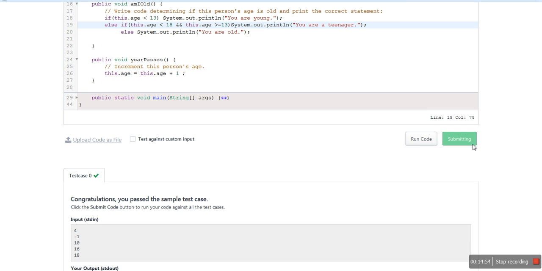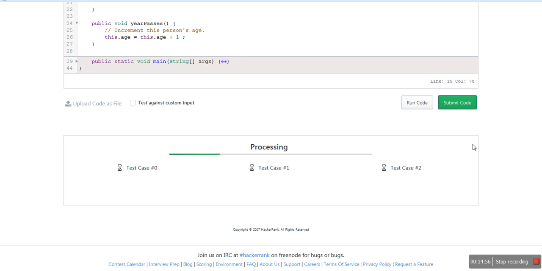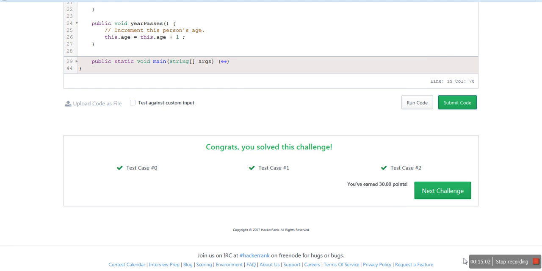Oh, finally it passes the test case. Finally. Let's now submit the code. Oh, it passes all test cases. Finally. Okay, and now we earned another 30 points.